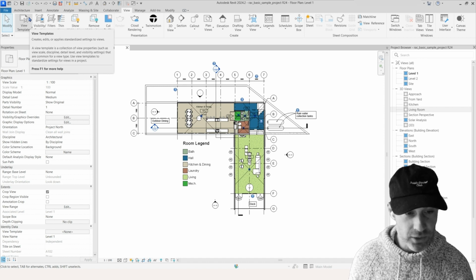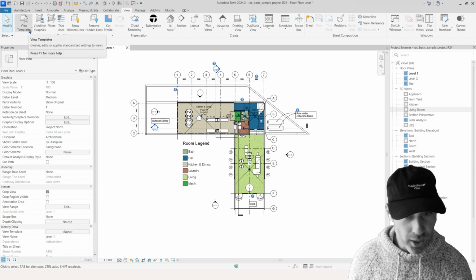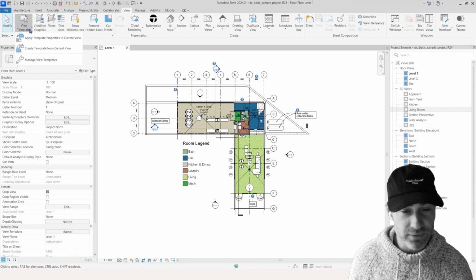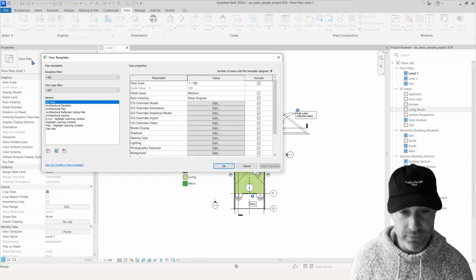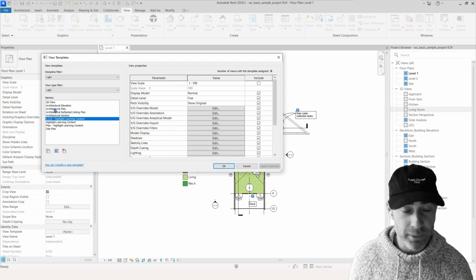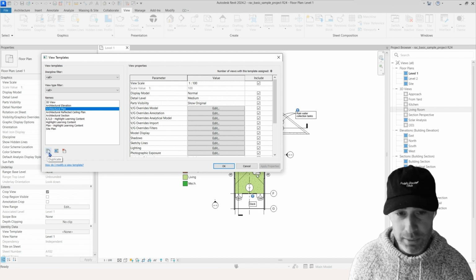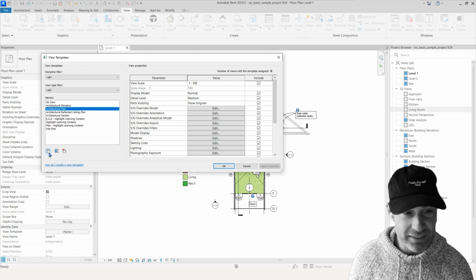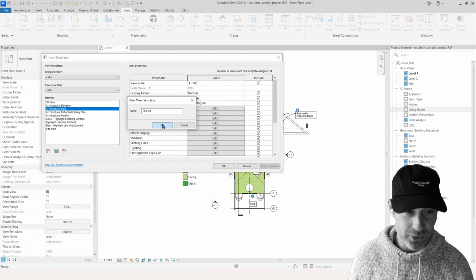Click on the View tab, Graphics panel, View Templates dropdown, and under that, Manage View Templates. Templates for each view contain different sets of view properties. Select the appropriate view type for the template you're about to create. In the names list, select the view template to use as a starting point for the new view template, and then click on the duplicate icon.